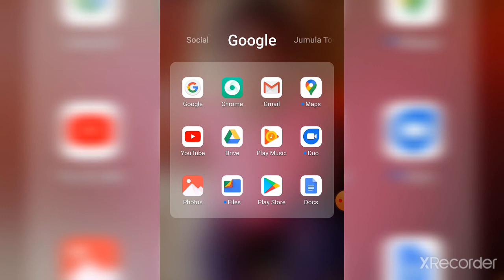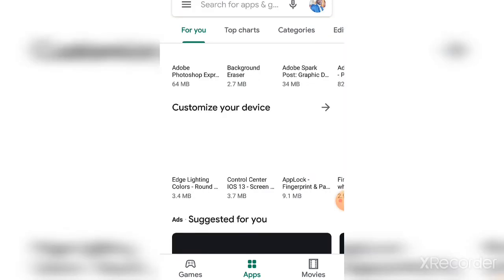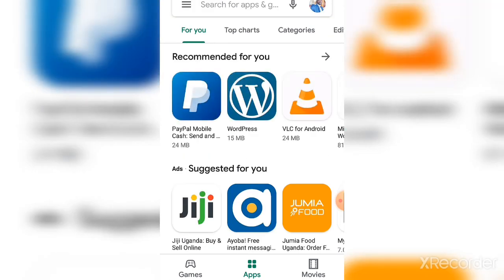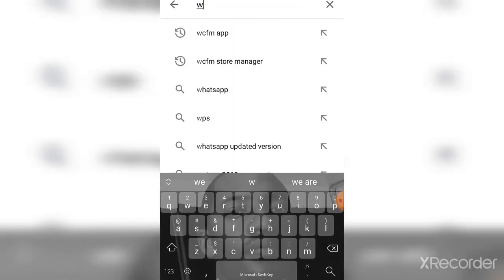First thing first, visit your Play Store. When you visit your Play Store, search for WCFM. It stands for WooCommerce Front Manager. That is the plugin that we are using on our website. It is the WooCommerce Front Manager.